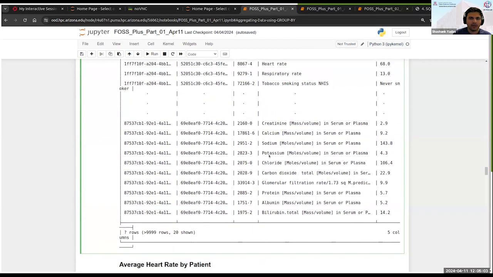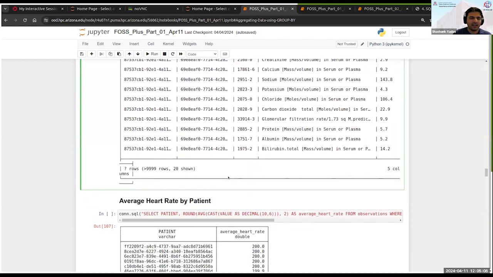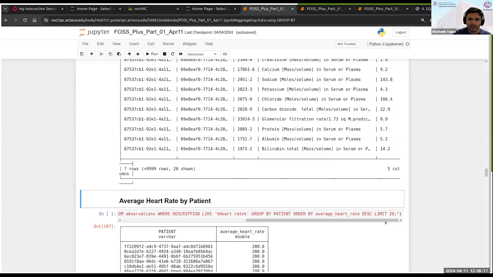Okay, so now what you can do with the data set is some summary statistics. Let's say you want to know the average heart rate by patient. So we can start from the right. The order in which the SQL command works is that first you have to tell which table you want to work on. So this says we want to work on the observations table, and then you go to the WHERE command to filter the data.